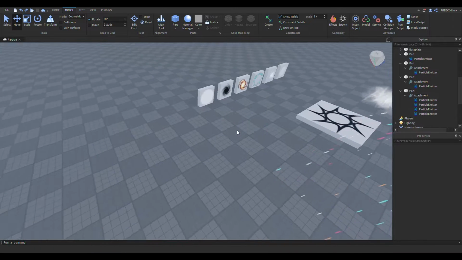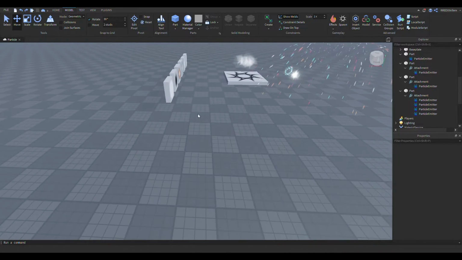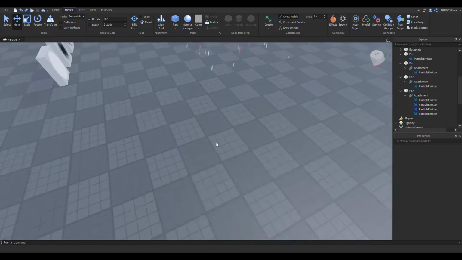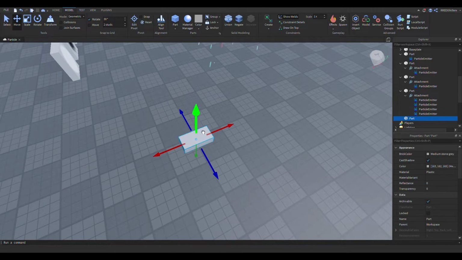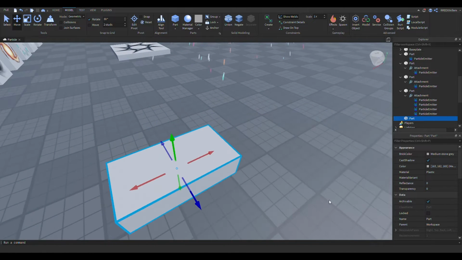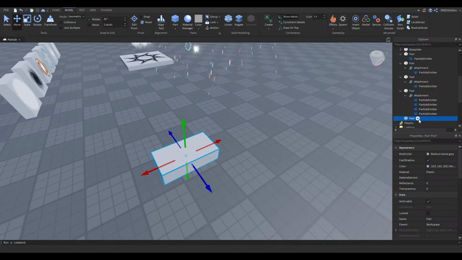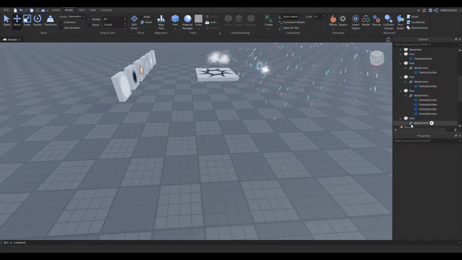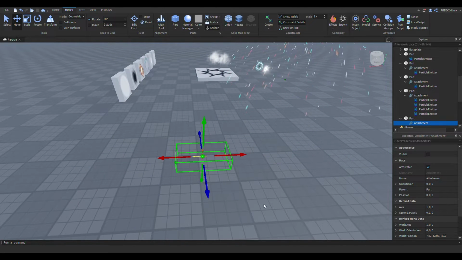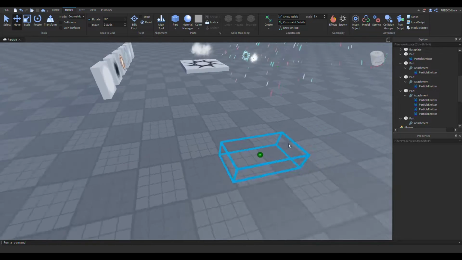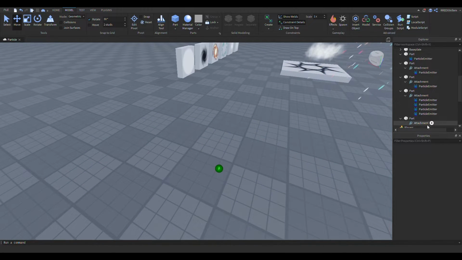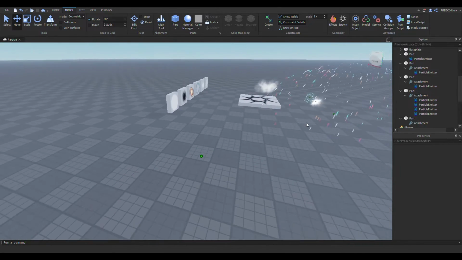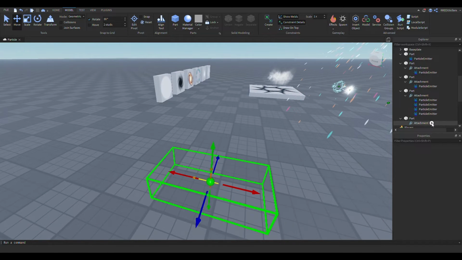The black hole. So how do we go about creating this? Well, so here's our part. Now we're going to add an attachment to the part. Let's make this part invisible, just so we can see the point where the particle starts. Let's add a particle to this black hole.